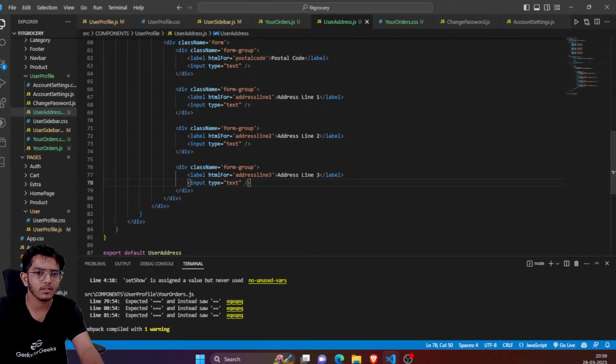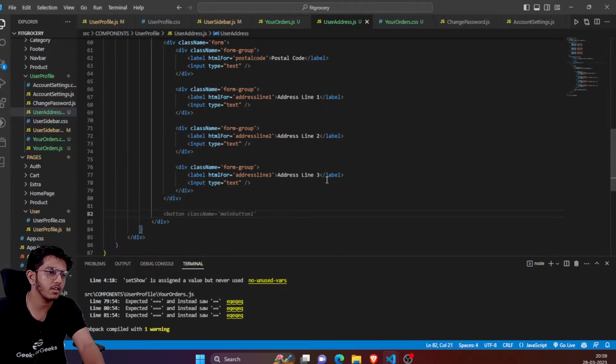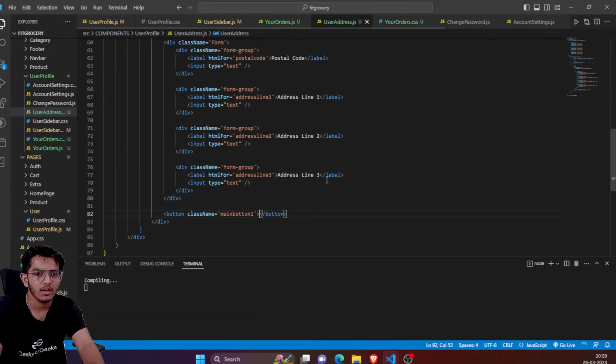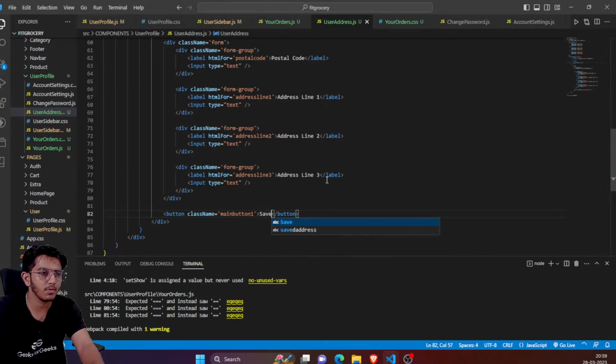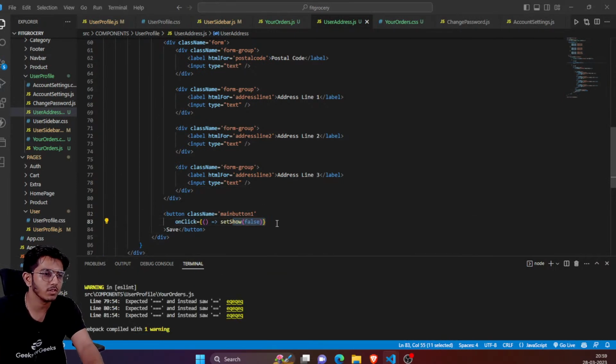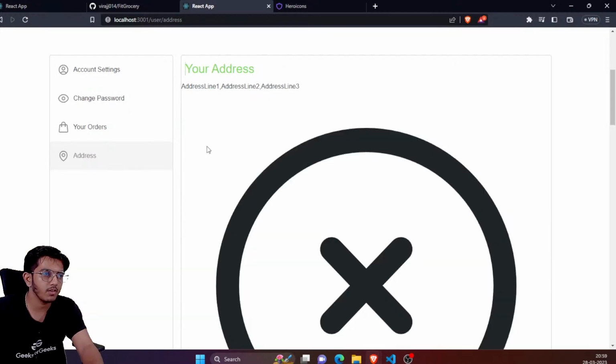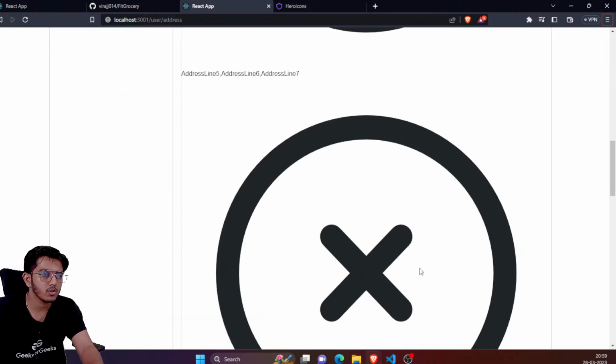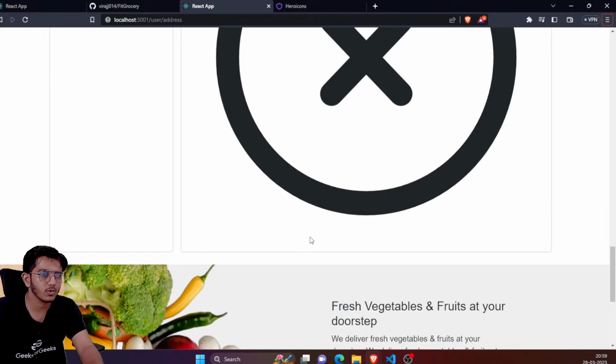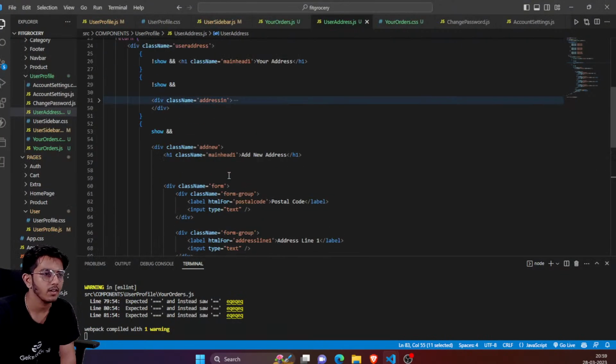Now after this, I need a button. The button can be right after this form container. I want to show my button, and I'll say save. Once I click on this, set show will become false. And I also need to create a button here to make set show true. So how can I do that?